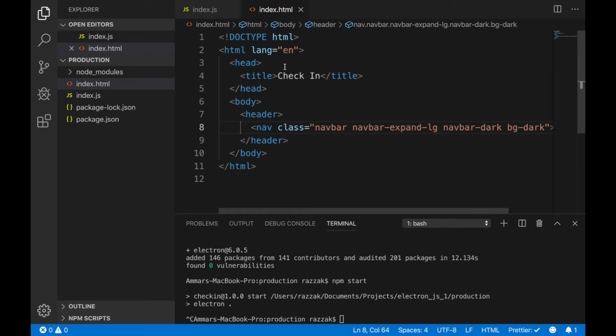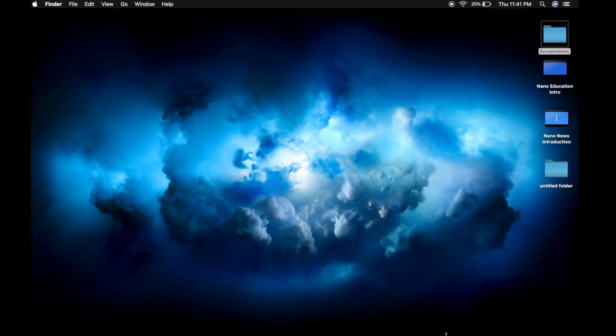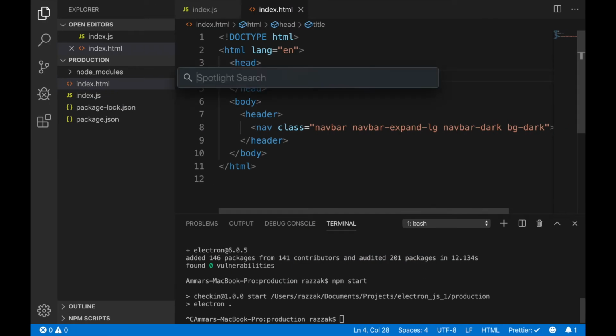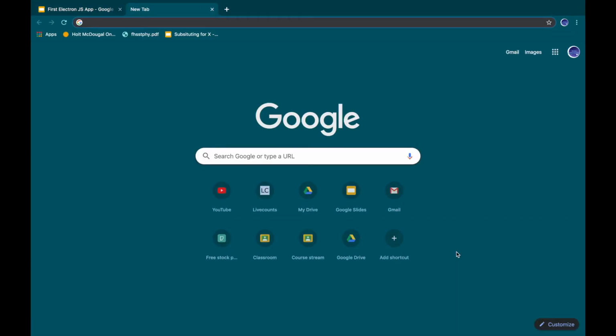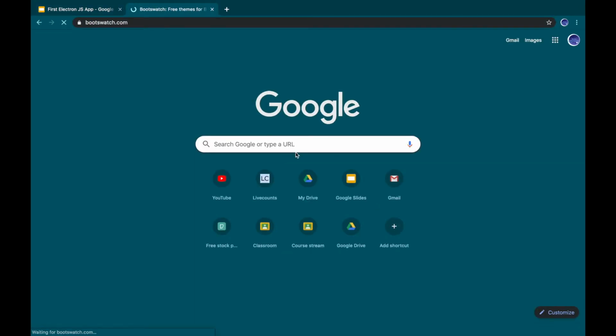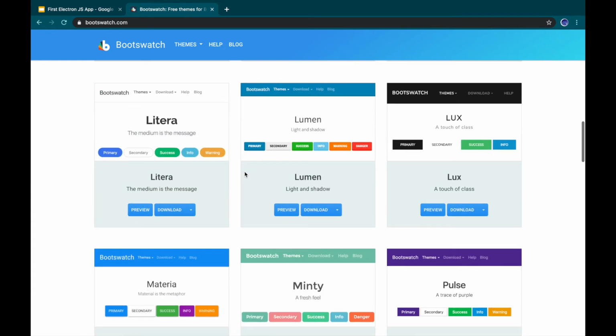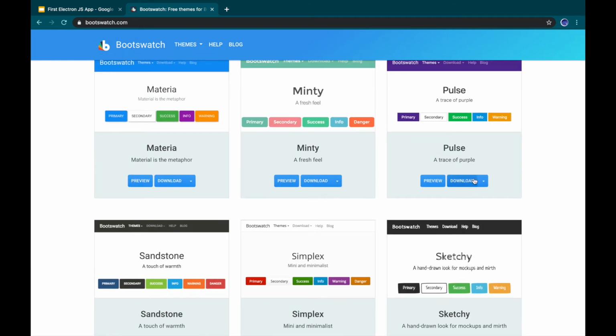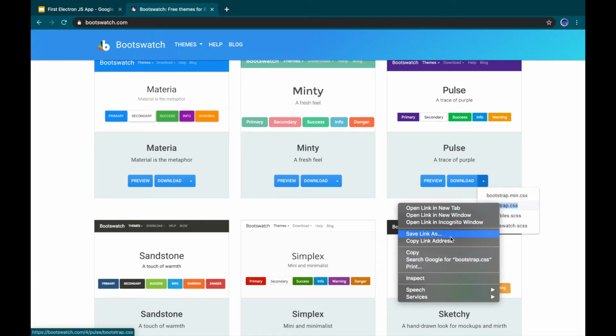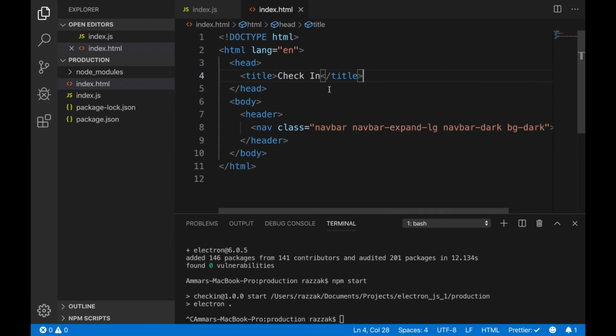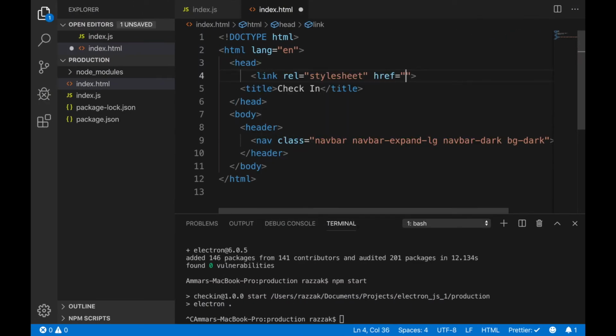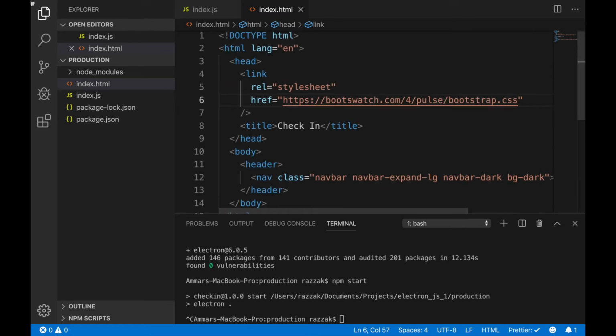So what I've done is that I have imported Bootstrap. What you can go ahead and do is go to your browser and visit Bootswatch, that's what I'm using, and just choose a theme. Like, let's choose the Pulse. So we're just going to copy the link address, come back, and then link it. And hopefully it actually did something.